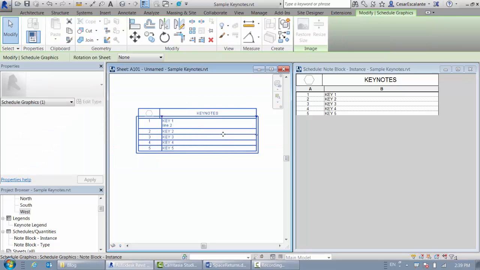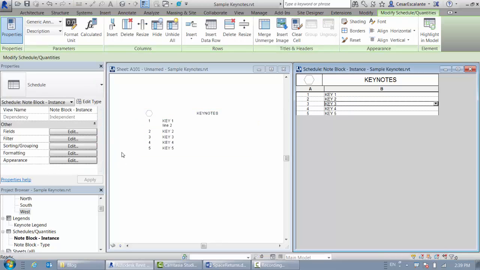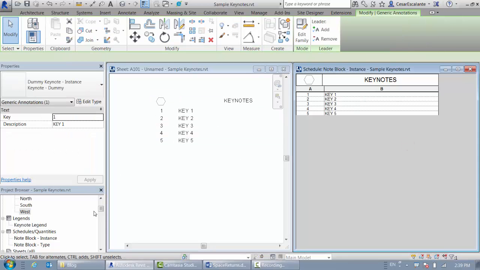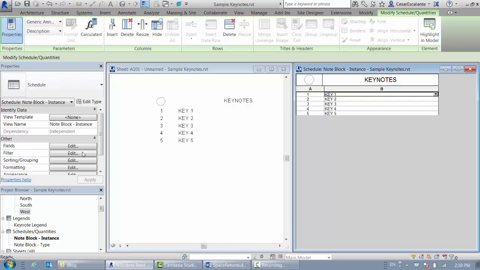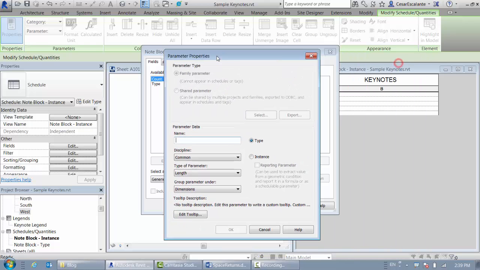So one of the workarounds is to actually make use of parameters that report character numbers equal to the number of lines. So the idea here is that we create a new parameter under the fields reported by the schedules. And this parameter, I'm just going to call it carriage, for carriage returns. It's going to report integers and it's of the instance type.